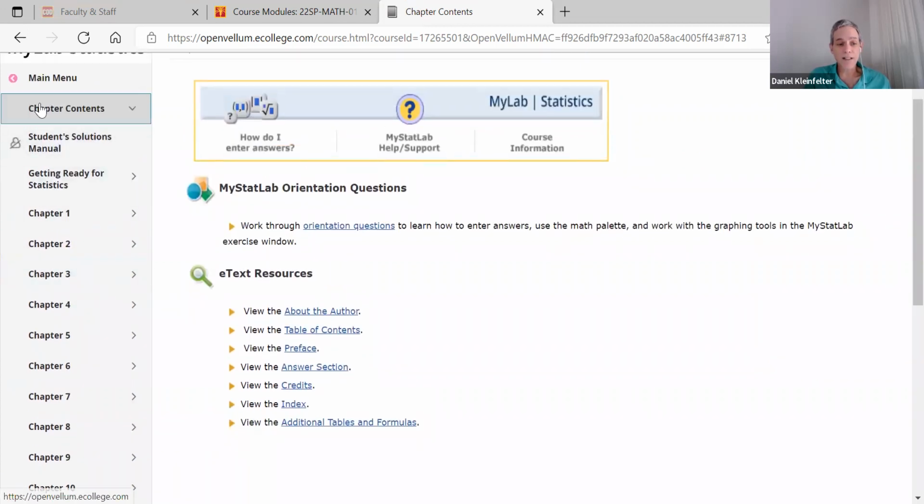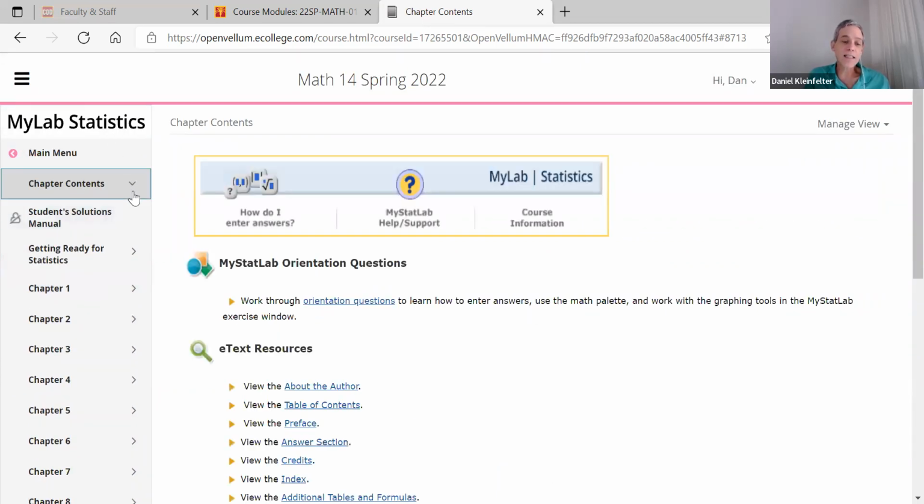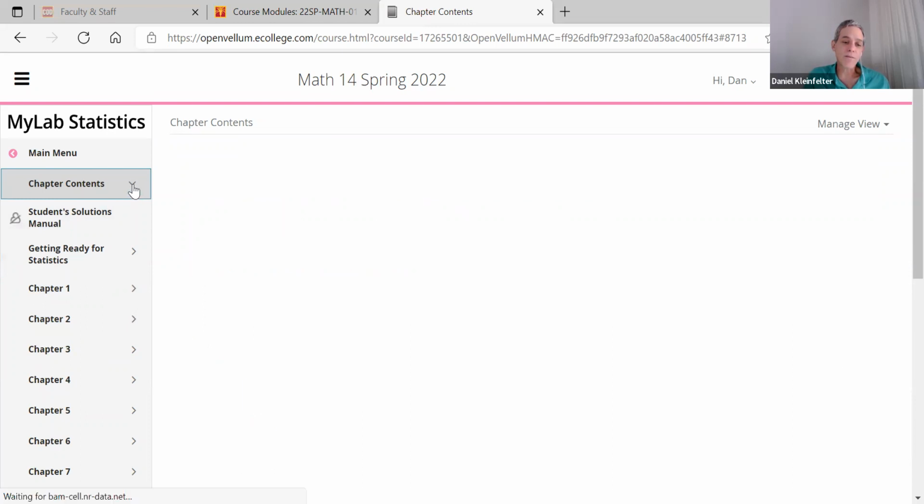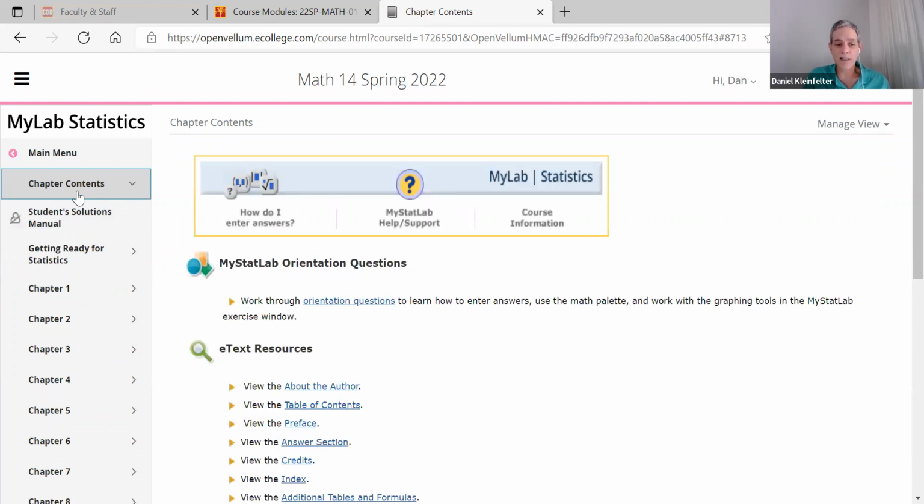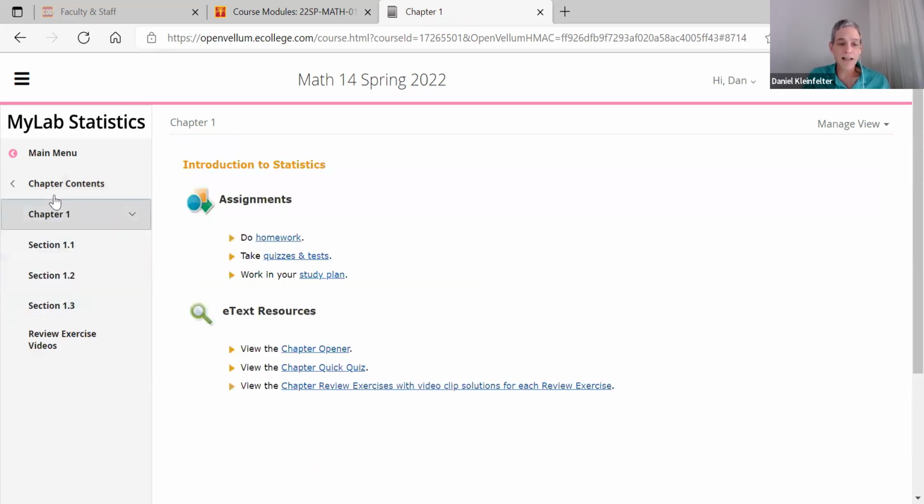Kind of like with Canvas, I guess. There's this system of things that open and close based on when you click on them. Here, when I clicked on chapter contents, it made a little wedge that opens downward. Now here where you see chapter 1, there's a little wedge that points to the right. When I click on that, it's going to open up further into sections.